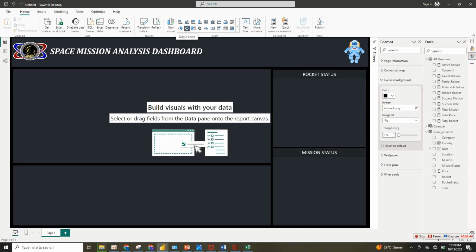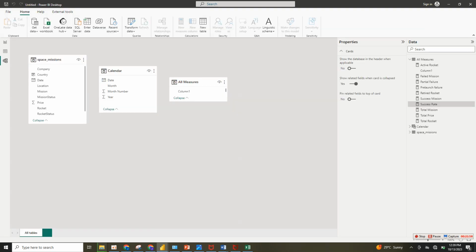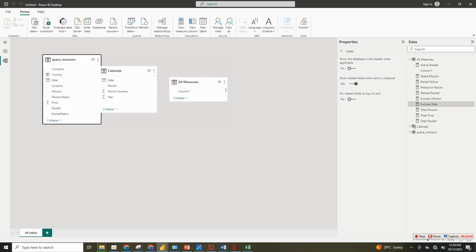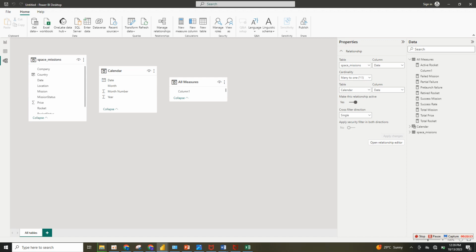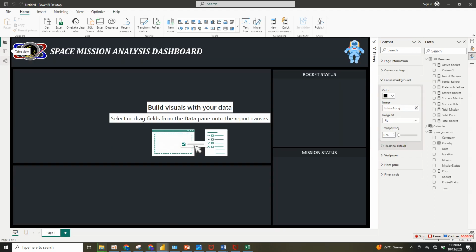So the first thing I'm going to do, I need to put the slicer. Okay, before then, oh, I forgot to create a relationship between our calendar and the space mission data. So let's create a relationship so that everything will be able to communicate to each other. So I'm going to create a relationship with the date. So now it's time for us to start creating various charts and visuals.